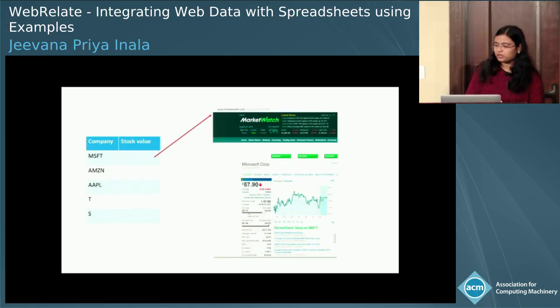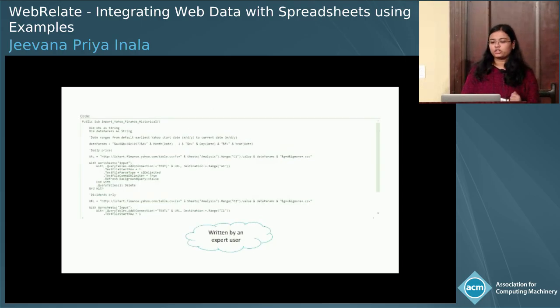So for this example, you could go to a web page that lists the stock price for Microsoft, and you can get the data from there. But clearly, doing this for all the rows in your spreadsheet is a very tedious task. So the other alternative would be to write scripts like this to automate this process. In this case, this script was written by an expert user, but clearly you cannot expect data scientists who are non-programmers to write scripts like this.